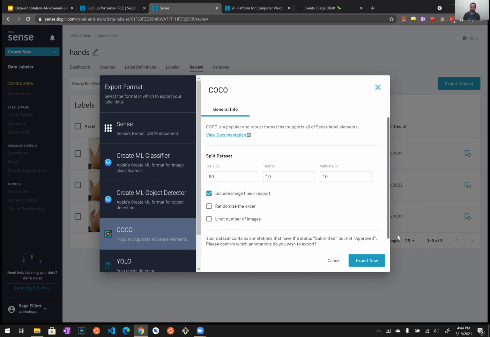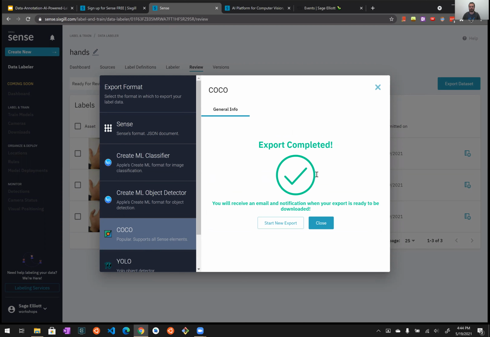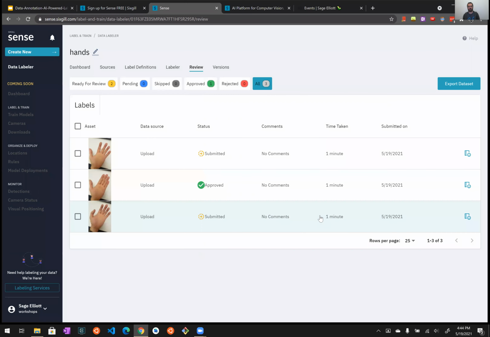So we'll use Cocoa again. We'll just hit export just as an example. We won't look at it again. But then you'll get the red notification. By the way, too, you get the email. So the email should always go out as soon as you do that.